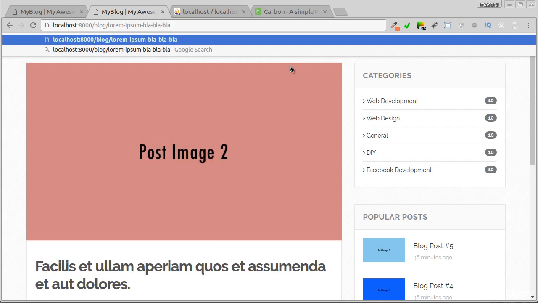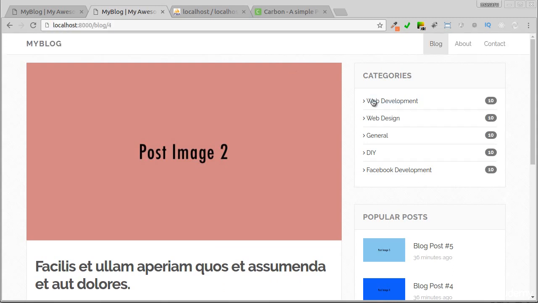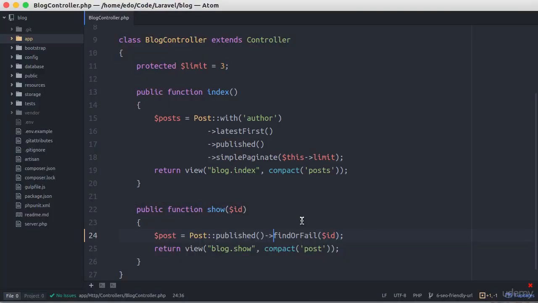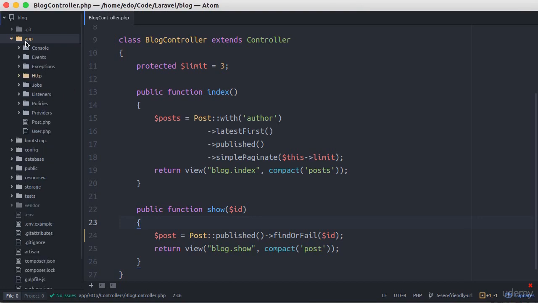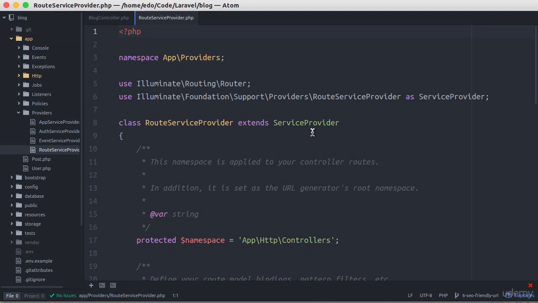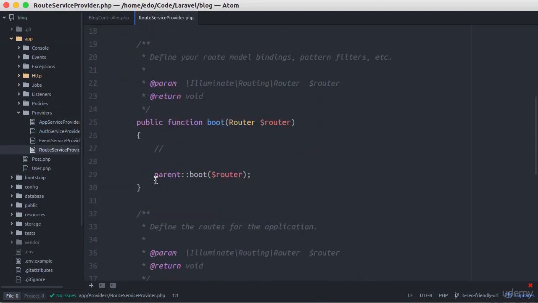Maybe there are several methods that we can use. For this time, I will use explicit model binding. Let's go back to our editor. Open the route service provider file in the folder app providers. In the boot method, we can bind the URL parameter to certain models. We create binding using the bind method from the router object.